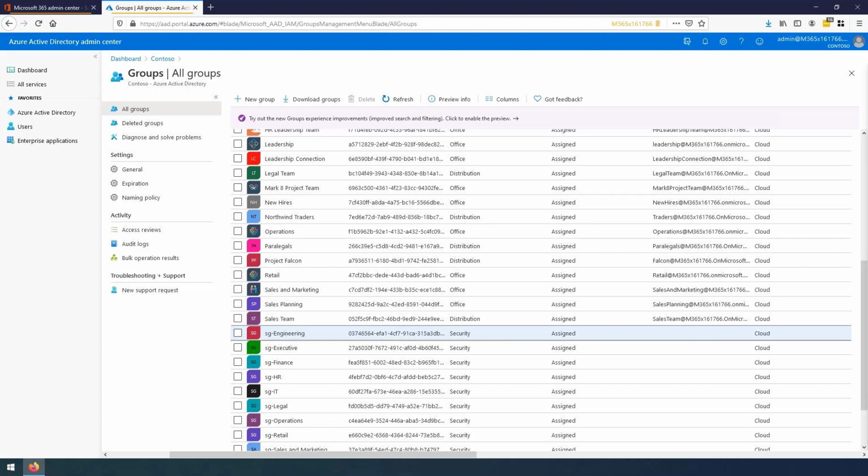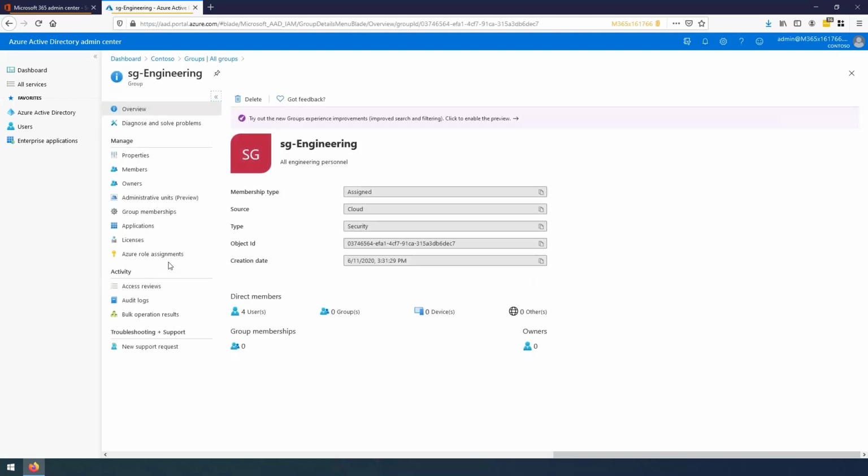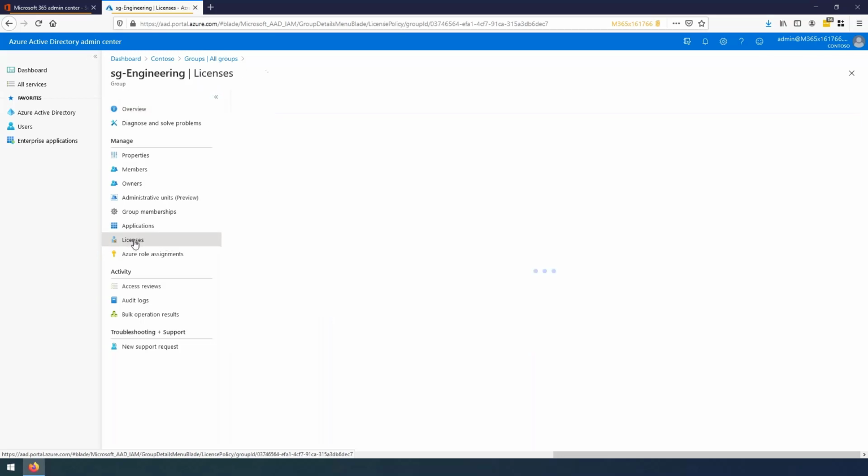If I click into SG Engineering, you'll see that my licenses option now appears. So just be aware that the licensing option is not available for every type of group that's been created. If it's an Office 365 group, it doesn't work. If it's a distribution group, it won't work either. So we can go to licenses for a security group.